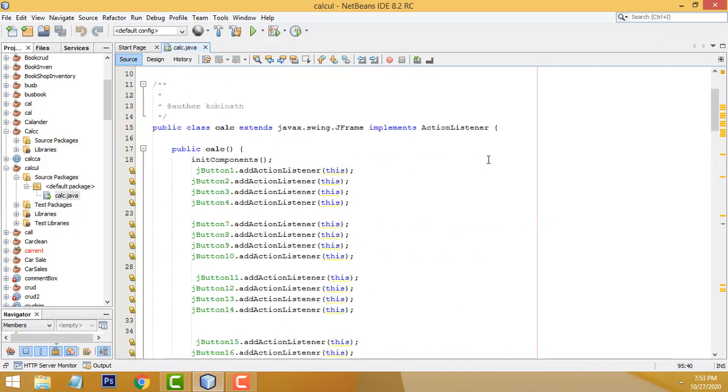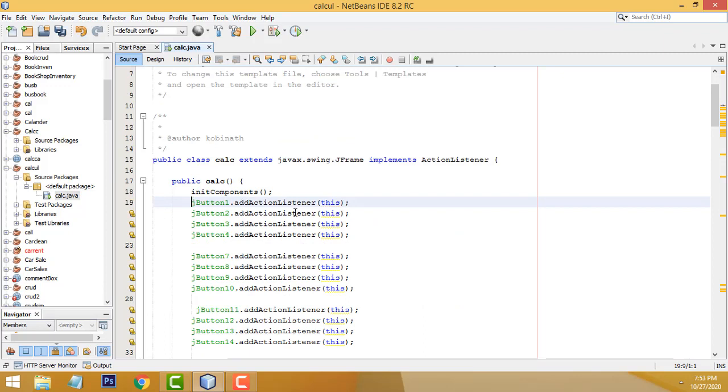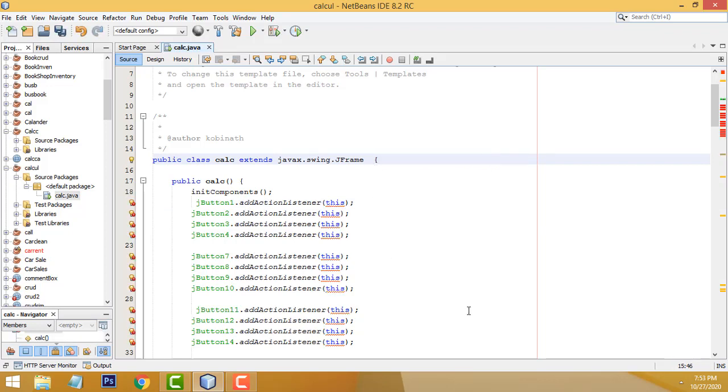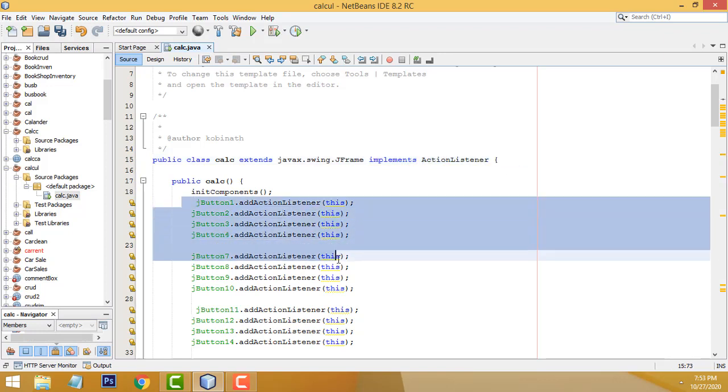After designing this, first what I did here is, this is your class, public class name extends JFrame. It's coming by default here, right? You have to implement the action listener. You have to write this line: implements ActionListener. It is available by default. You have to implement this one, implements ActionListener. Then only you will be able to add these lines, right?